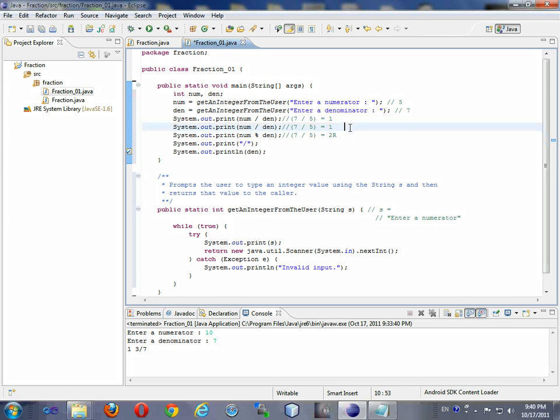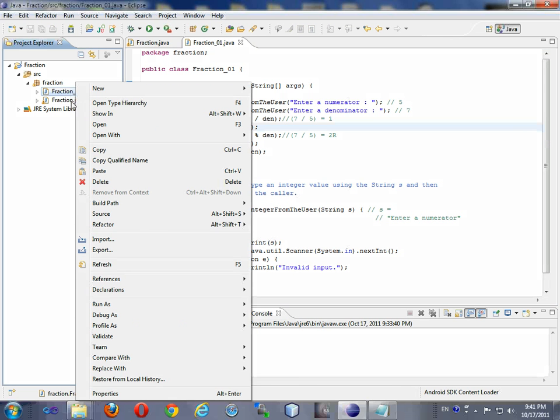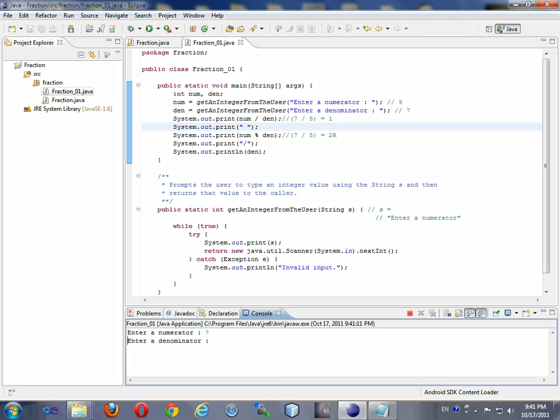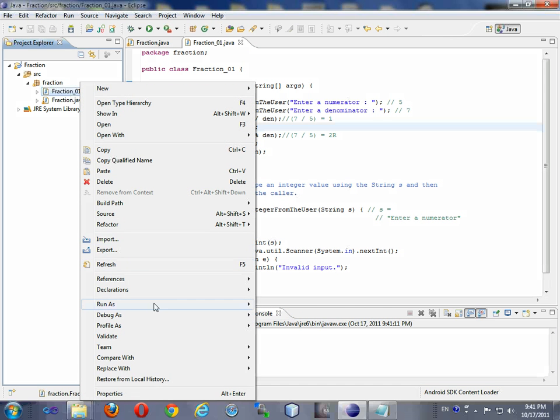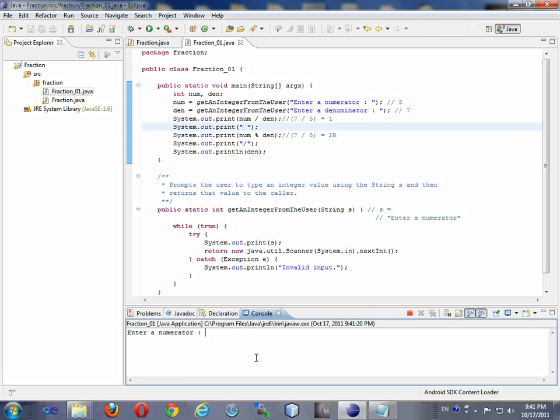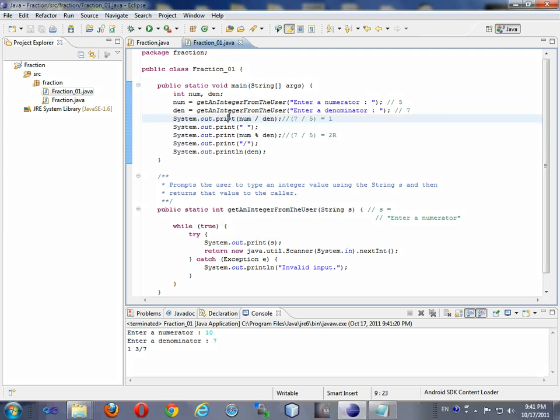So what we want to add here is a space between our mixed number and our remainder. So now that we have our program, right click on Fraction_01, run as Java application, enter numerator 7, 5, 1 and 2/5. Okay, let's see if last tutorial I was correct about 10 over 7, 1 and 3/7. Yep, looks good.